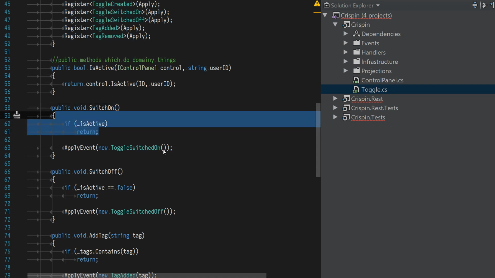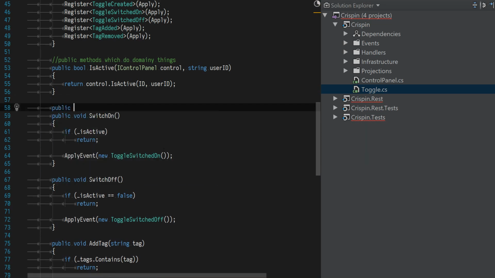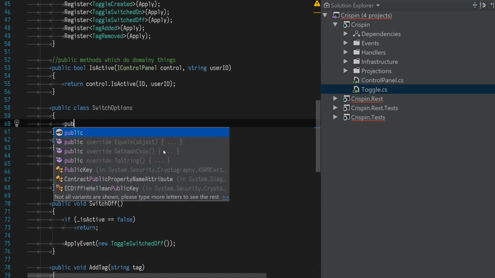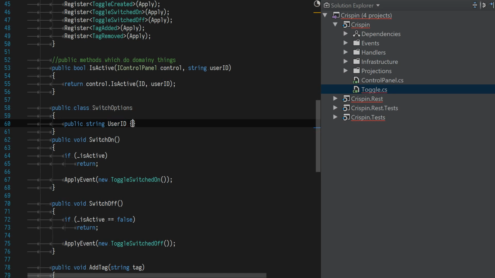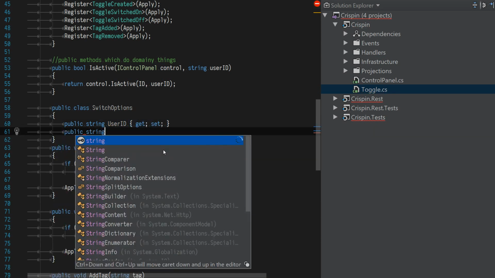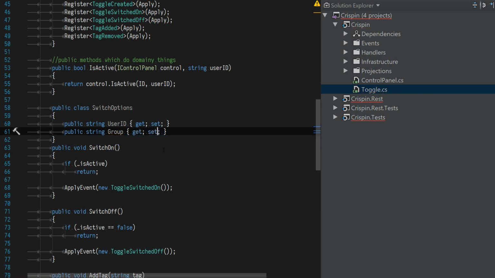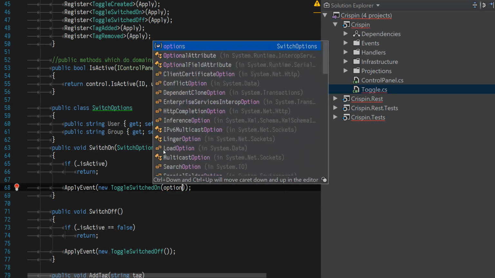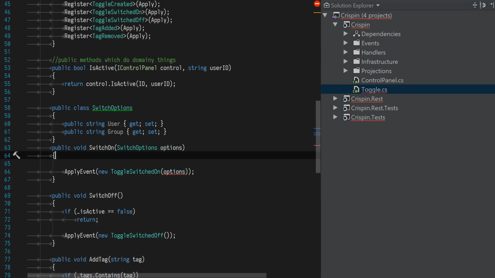It means effectively we lose this, but we can put the rest of the data in a parameter. So we could have something like a public class switch options, and that would take public string user, public string group. Let's get rid of the ID. So if you said switch options here, and then pass the options straight into the toggle, no more checking if they're active.